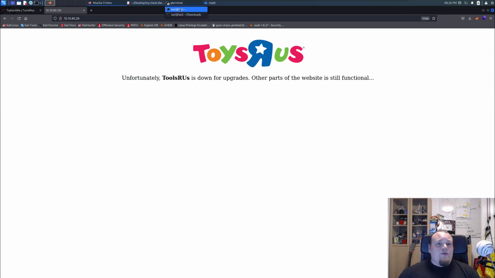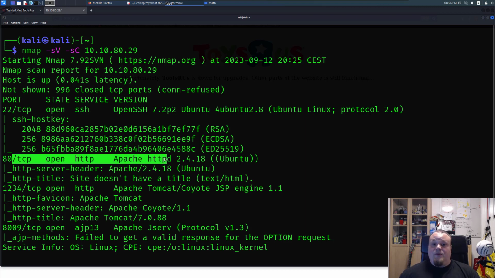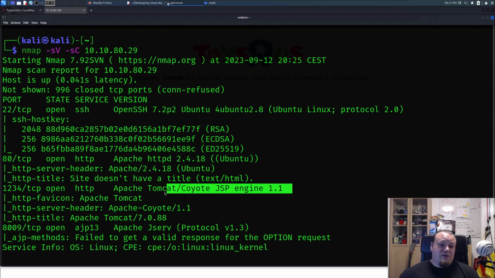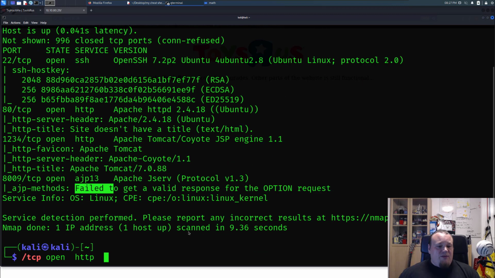So what we're gonna do now is go back and see if the Nmap scan came back. It did come back with a standard installation of SSH. We have an Apache server on port 80. We kind of knew that already. And there is something on port 1234, which is a Tomcat server, Coyote JSP engine, right? And we have another one, Apache JServ protocol 1.3 on port 8009. Failed to get a valid response, right?